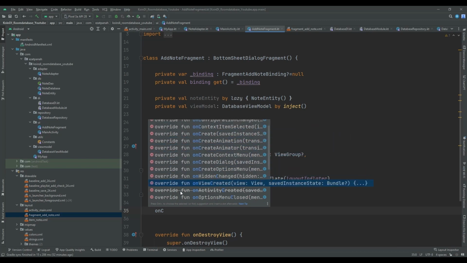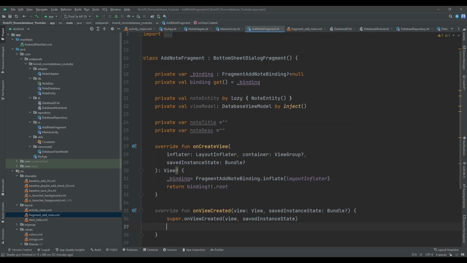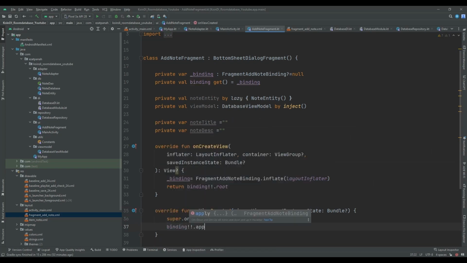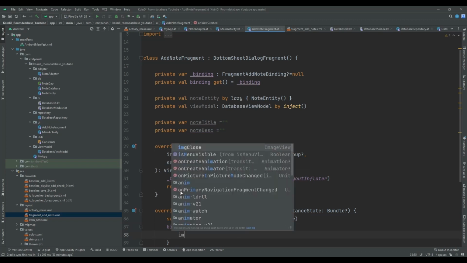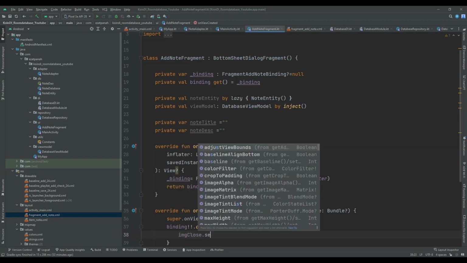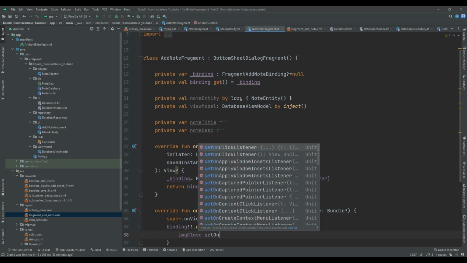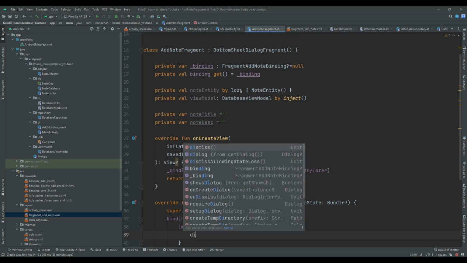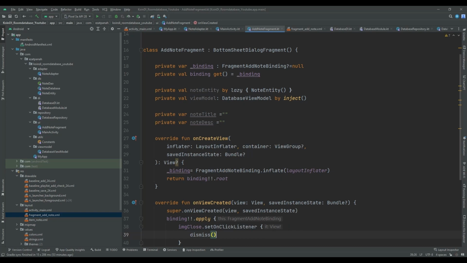Yes, on view created, this one. And then we can call our binding here. And here I have access to my view. So set on click listener, and just for closing our bottom sheet dialog, need to call dismiss. Just that.